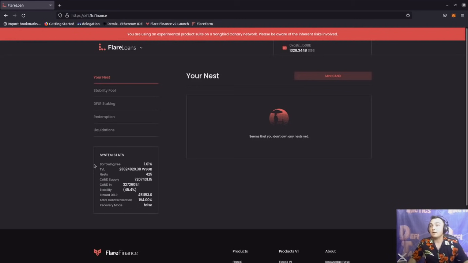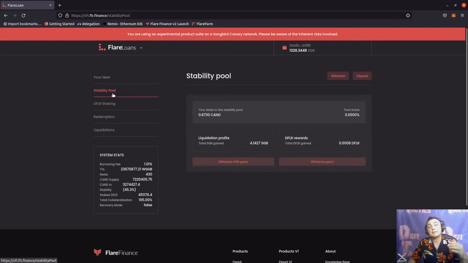So just going over a brief overview, we're on the Flare Loans platform. On the left-hand side, we've got the navigation pane for the Flare Loans platform. The Your Nest tab shows any nests or any collateral debt positions that you take out. Clicking on the stability pool, we can see that we can stake Canary dollars in order to earn liquidation profits in the form of Songbird and DFLR rewards.